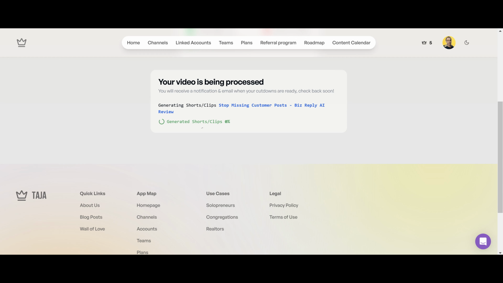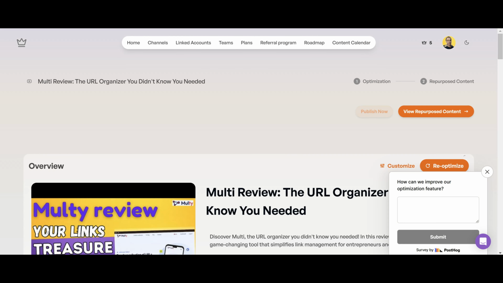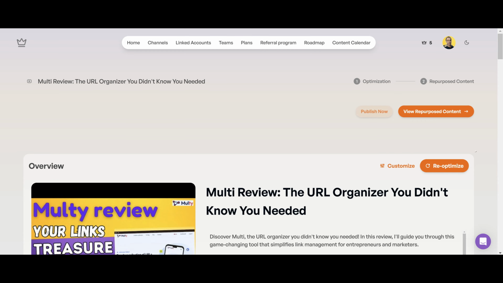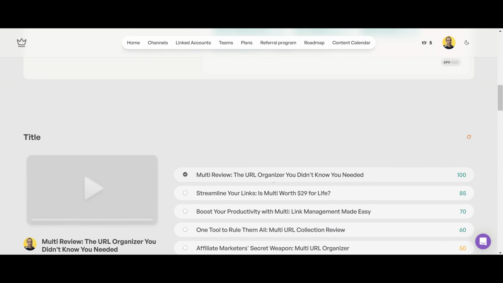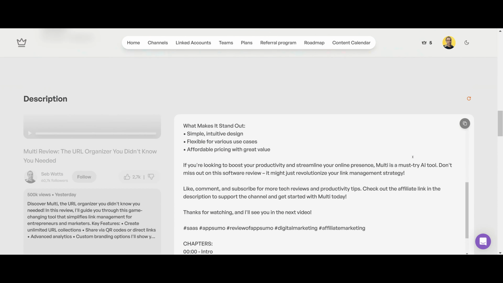Okay, so the generated shorts and clips is still at 0%, and I'm not sure why that is. Perhaps on the free trial version it takes longer, or there's some server issue or bug, but this could be something they could look at and hopefully fix quite soon. So I did actually optimize a video earlier, which says 2 hours ago, and if I go here, it will take me to the video optimization screen, and I've gone in and changed all this content, and the AI has done a really good job.